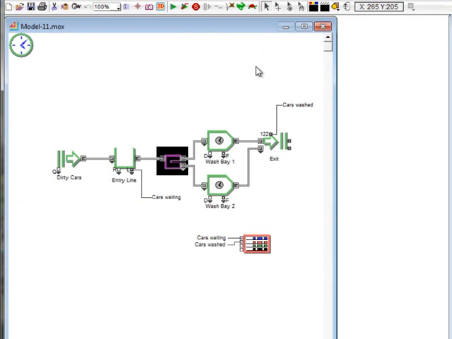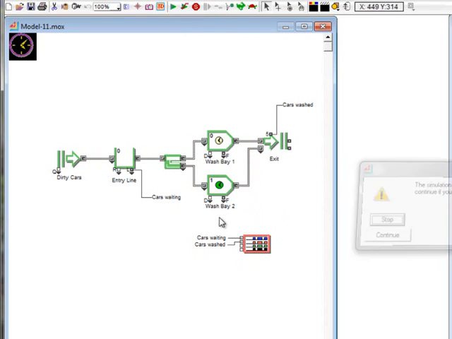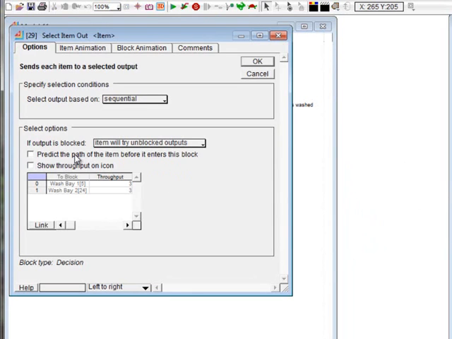So let's watch this run now, and we can see our selection going back and forth. There we go, run the animation. So we'll go back and forth between the two wash bays, just like that. I'm going to change one other thing here too in this model, and that is that I'm going to say predict the path. And that means that the item won't enter the select block until it knows that one of the wash bays is available.